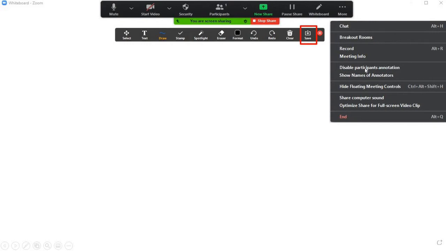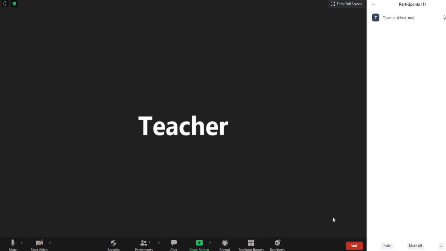Now, if you want them to participate by annotating certain things in your lesson, you can also click on Show Names of Annotators, and that way you can hold them accountable for whatever they draw or write on your screen. Now, when you're ready to share a new screen, you simply click on New Share and then go through that same process as we did before. And when you're ready to stop sharing, click on Stop Share.